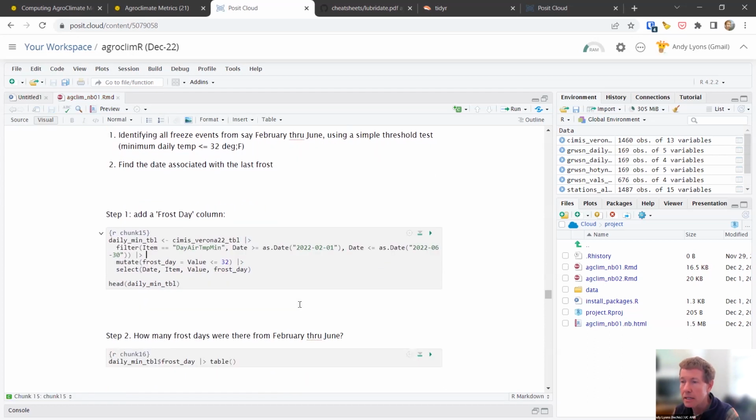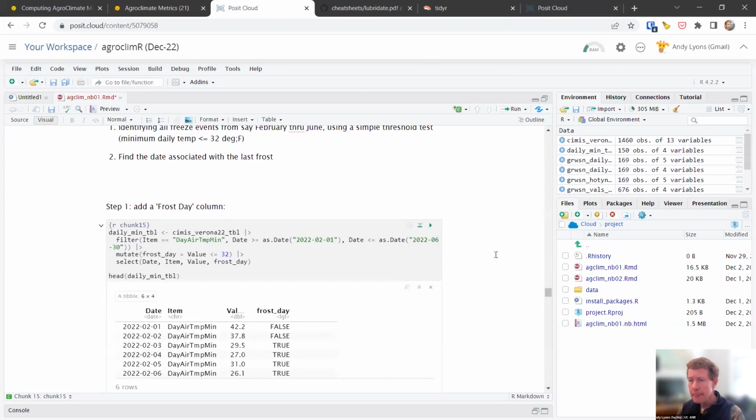Okay, step one. Our job here, with this data set, is to find out when was the last frost day this year at this location. So code chunk number 15, go ahead and run it, and let's look at what it's doing. We are filtering the data. We're only keeping the minimum air temperature rows, because you might remember what we downloaded had 4 variables combined.